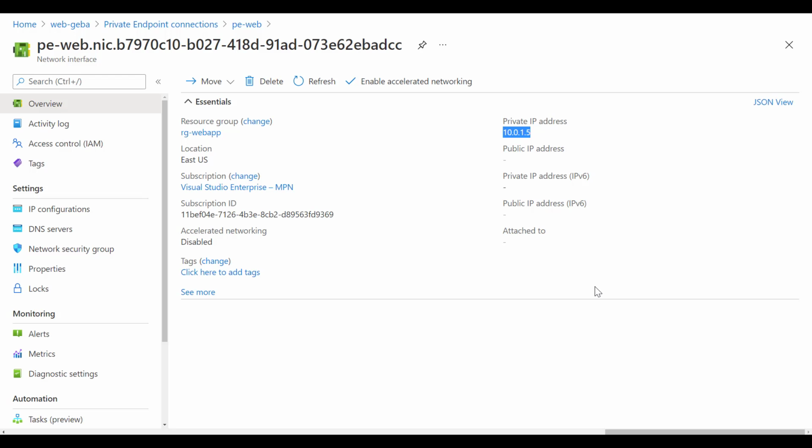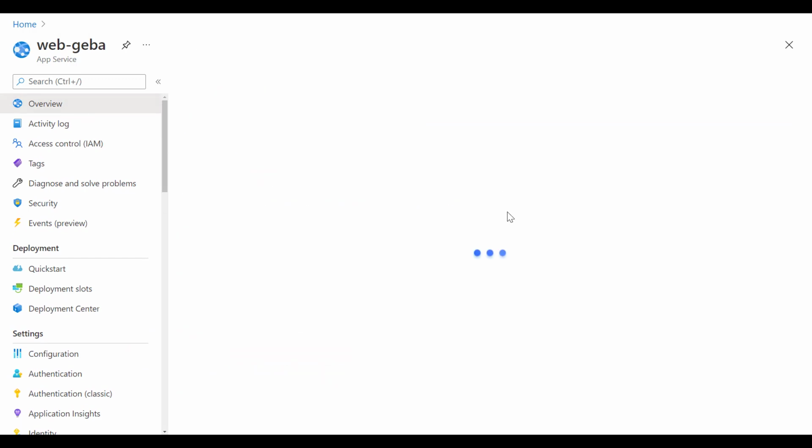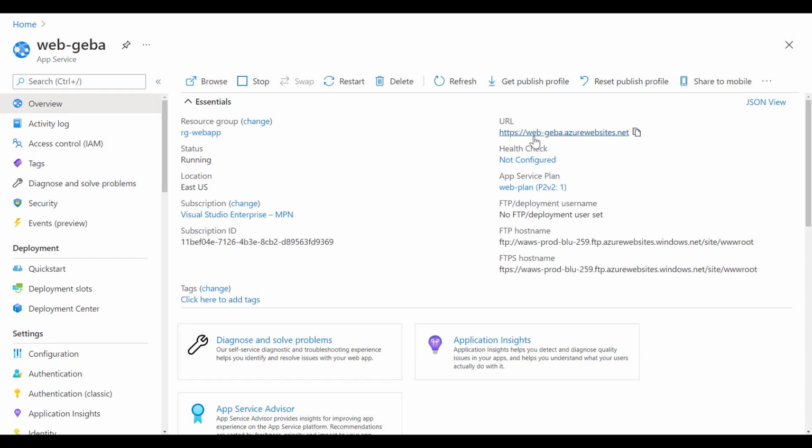But there's a bit of an issue because we will have to use the name that was assigned to our web app. So if we go back to our web app and we click on Overview here, we'll have to in some way make sure that this name here gets resolved to that private IP. How do we do that? Well, one of the ways of doing it is by using private DNS. So let's take a look how that works.